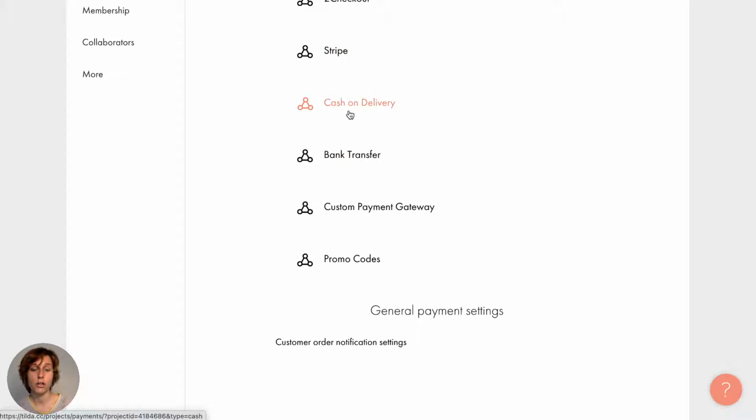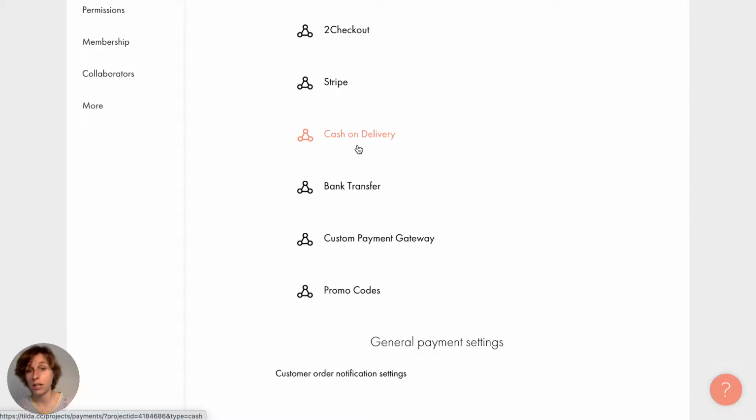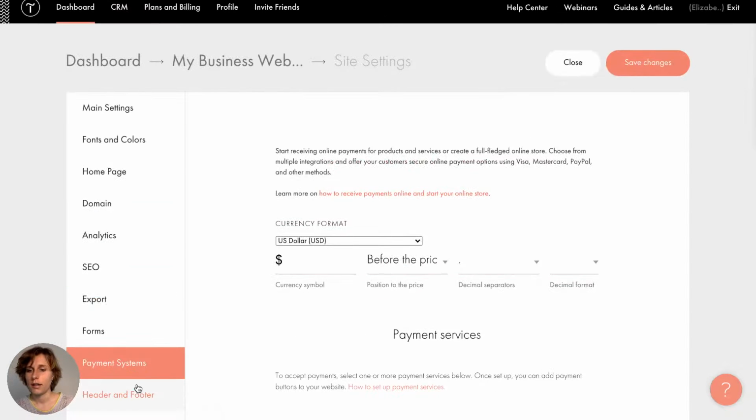You can also allow people to pay cash upon delivery. Okay, do the bank transfer and custom payment gateway. This is a nice thing that allows developers, in case you're one of them, to integrate their own payment systems with Tilda. All right. Then header and footer.